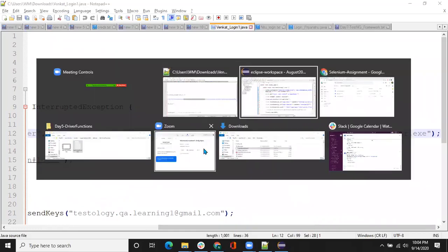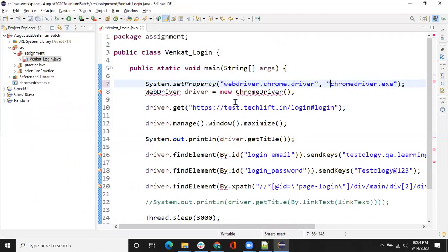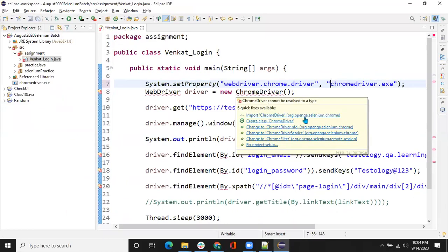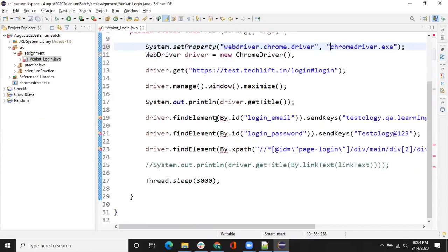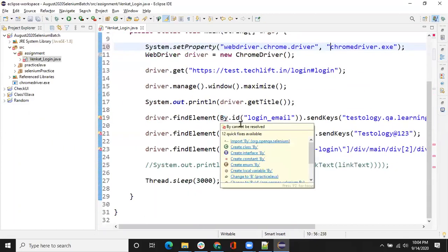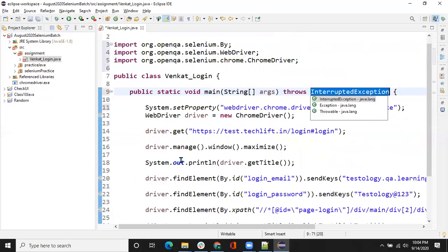As of now, I have my Chrome driver with me, so I can delete this. Then for ChromeDriver, I have to import WebDriver. Then it's done. Then the By class is showing me an error, so I'll import it. And Thread.sleep will show me to put the throws declaration. Done. So let's run this.